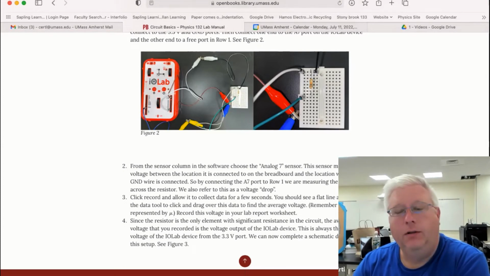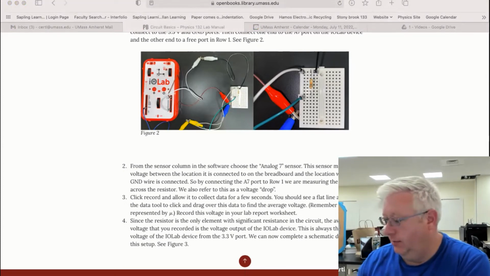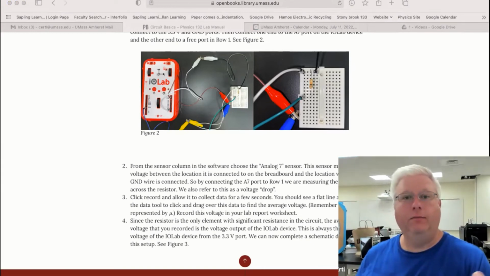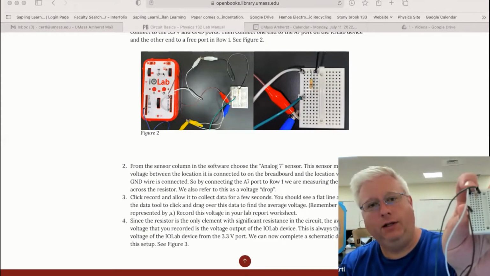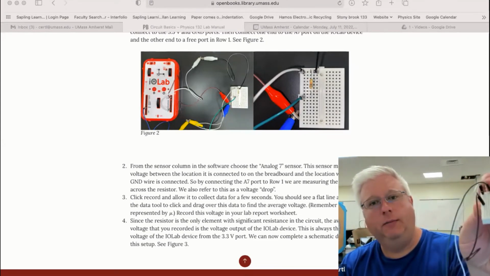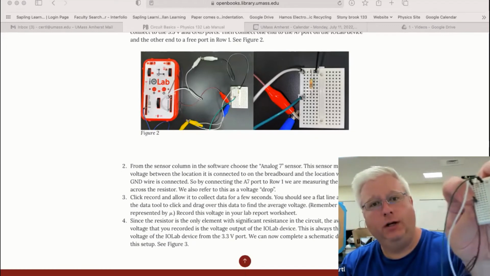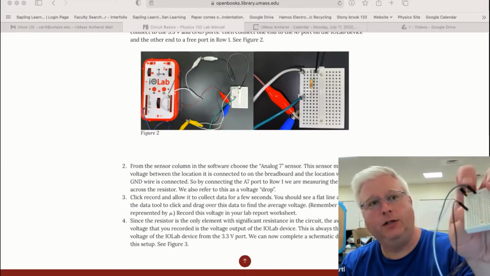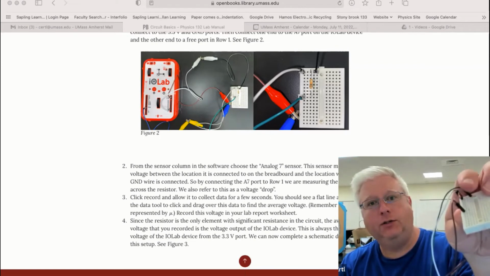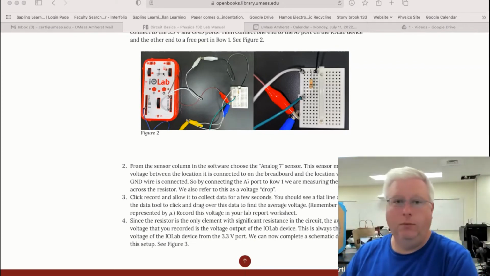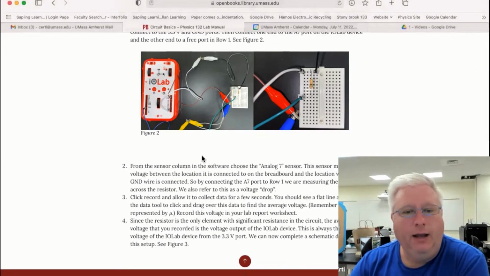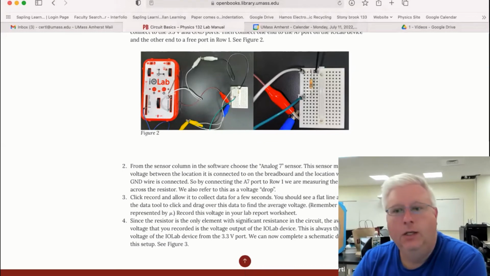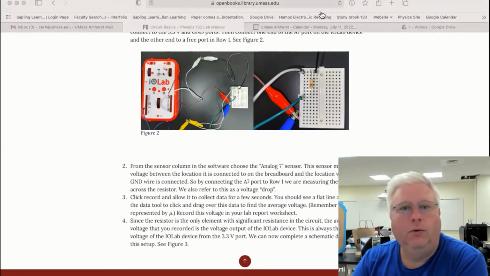Okay, and it will measure the voltage between wherever you have the A7 port plugged in, which is row 1, so this side of the resistor. It'll measure between there and the ground, which we already have plugged in over here. So basically we're going to measure the voltage that's going through that 10,000 ohm resistor, right? And sometimes we call that a voltage drop. Okay, so we'll click record and we'll let that go a few seconds.